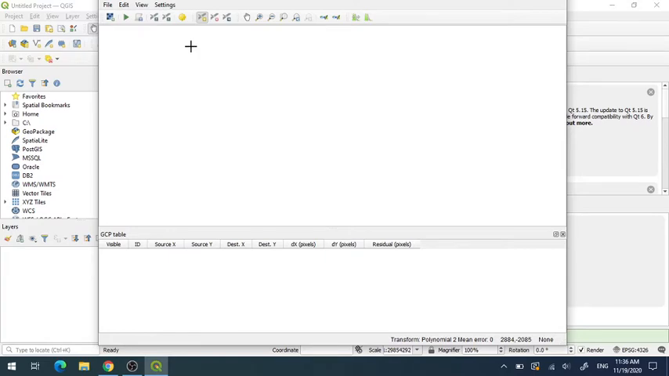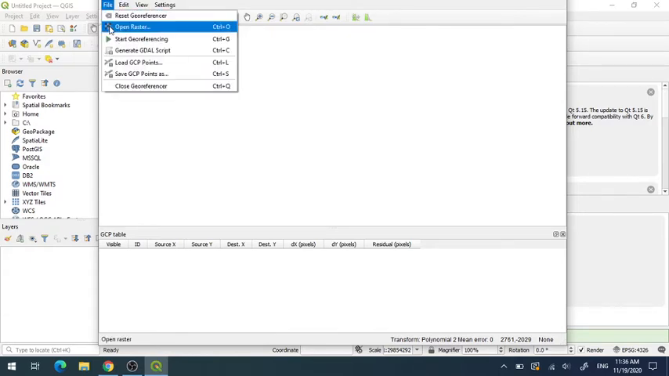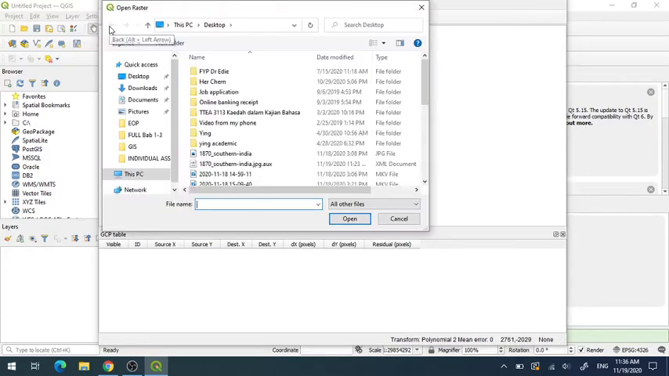The plugin window is divided into two sections: the top section where the image will be displayed, and the bottom section where a table showing your GCPs will appear. Now we will open our JPG image. I go to File and I click on Raster, Open Raster.